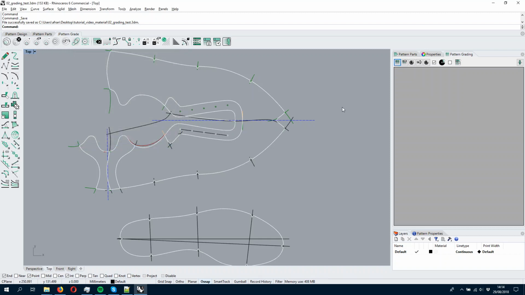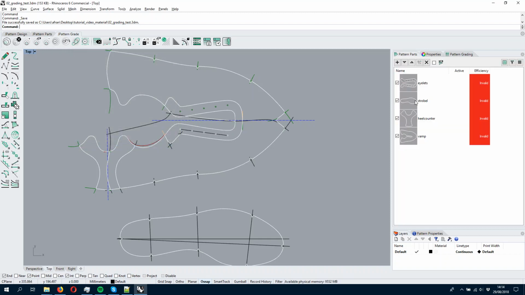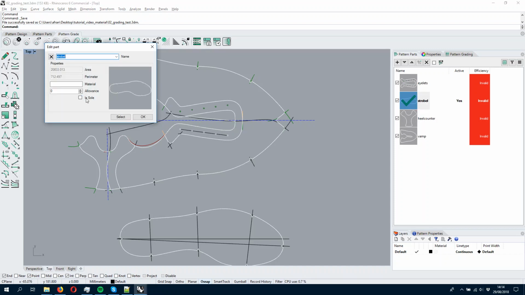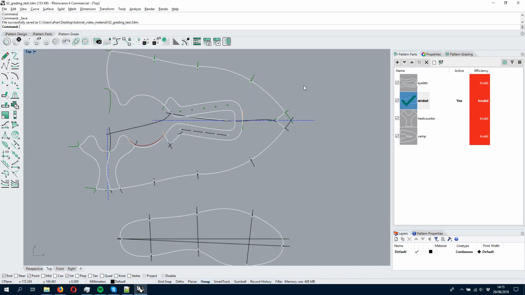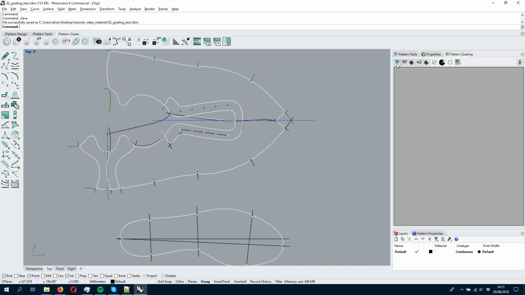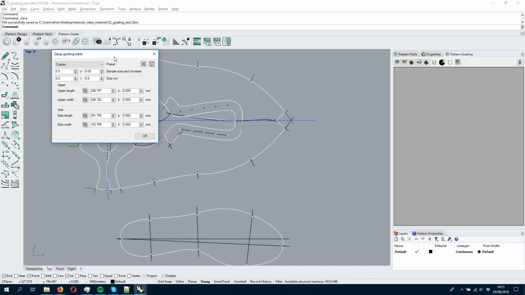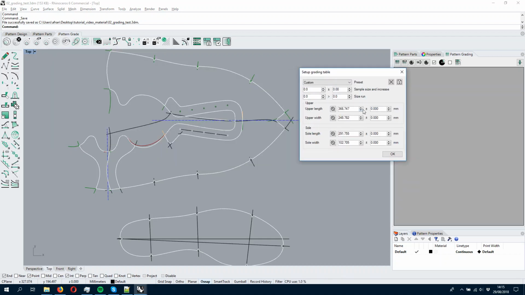So we want to close this, go to the parts, select Strobel, right click and edit, and we want to tell the software that this Strobel part is part of the sole and should be graded differently. We click OK. We go back and reopen the form for the grading table, and you can see that we have different measurements now here and that the sole part is active.